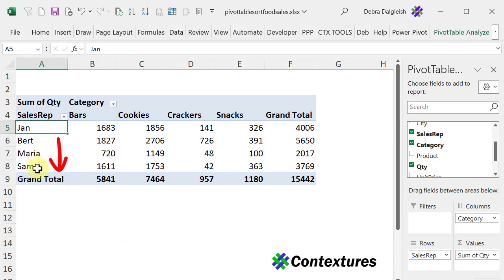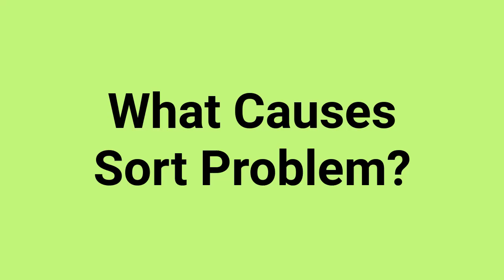We've got three names in alphabetical order, but above that, there's another name that doesn't belong at the top of the list. So I'm going to try and sort that to fix the problem. And I'll use my quick access toolbar, click the button. Nothing is changing. I can't get Jan from the top of the list.